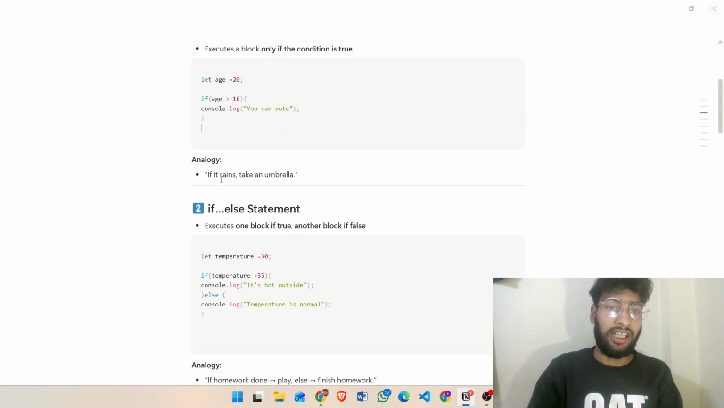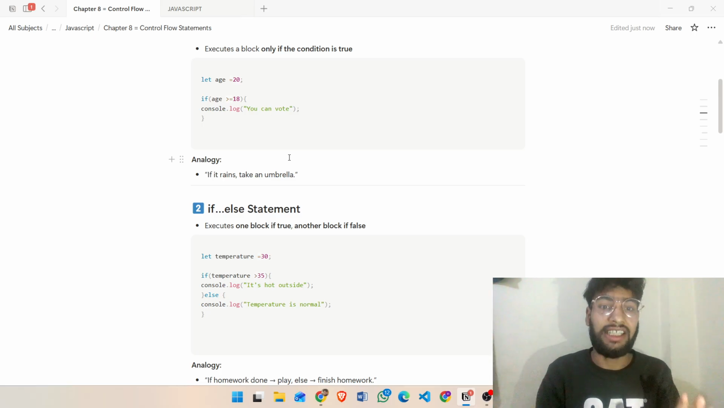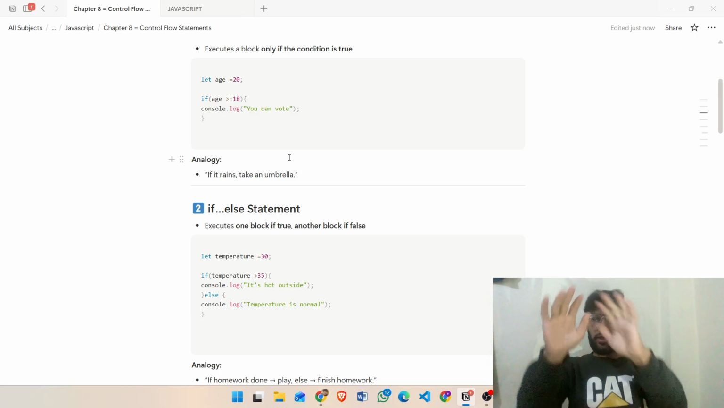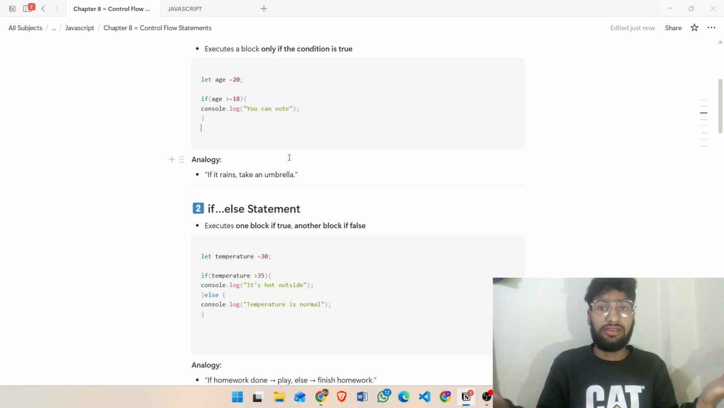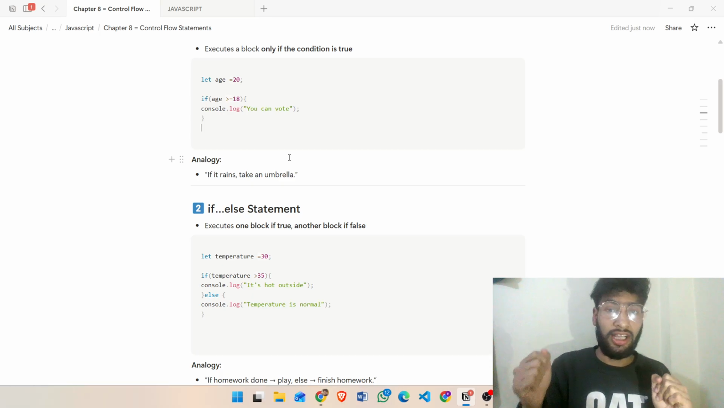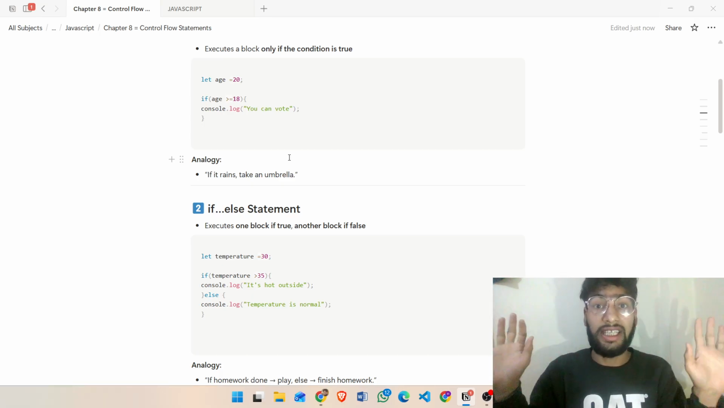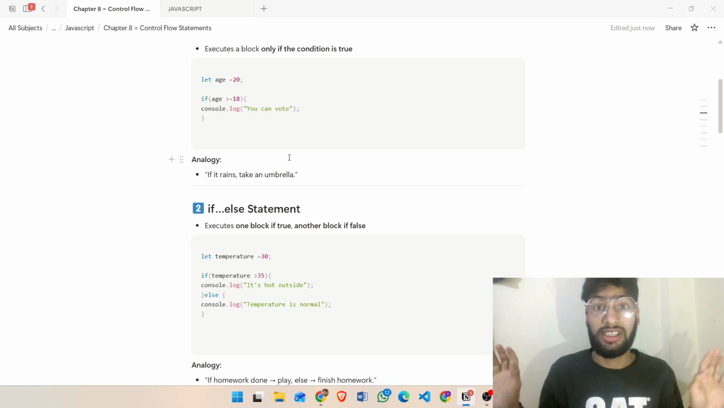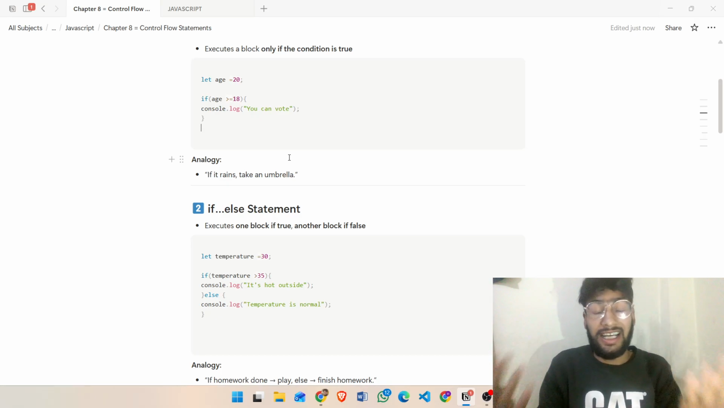So let's see a real analogy. If it rains, take an umbrella. Only if there is rain, take an umbrella. Otherwise, no. Why do we need an umbrella? We need an umbrella to protect from water. If there is no rain, no water comes from the sky, then we don't need any umbrella. So that's the real analogy of the if statement.